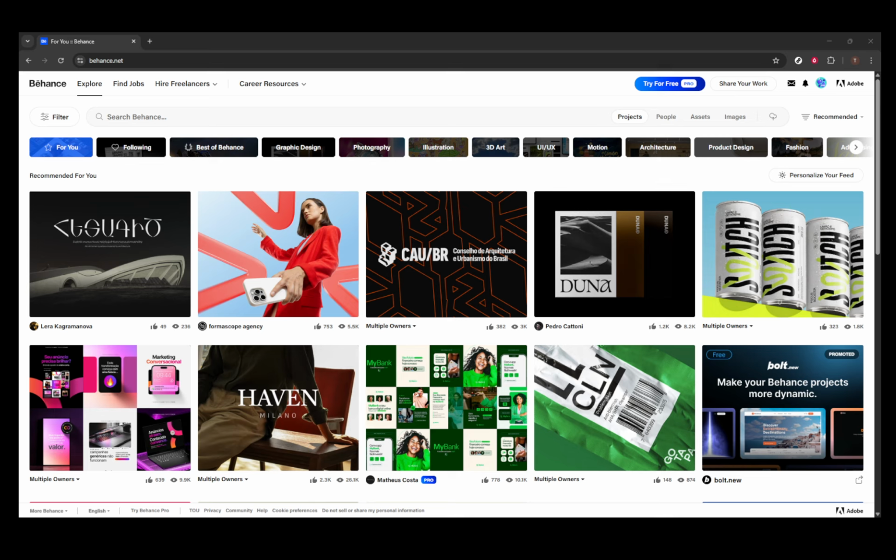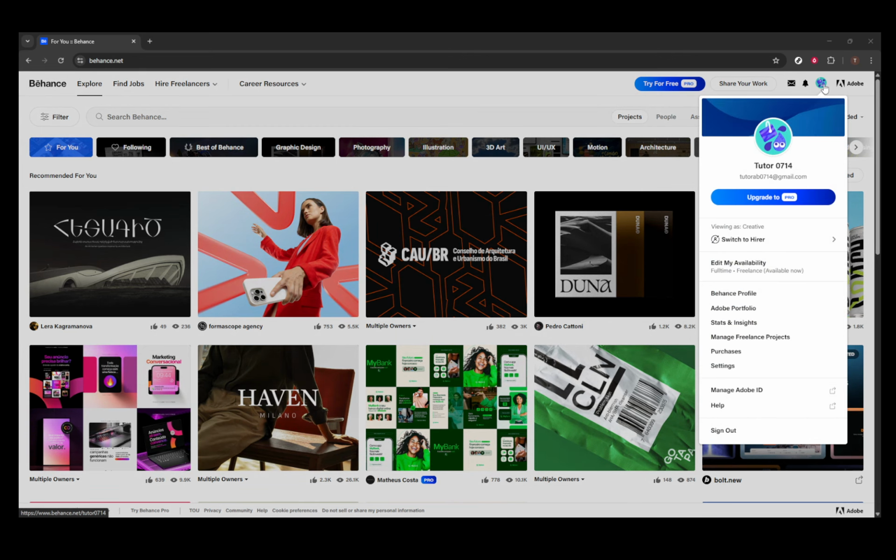First, you'll want to log into your Behance account, if you're not logged in already. Once you're on the home page, direct your attention to the top right corner of the screen. There, you'll see your avatar or profile picture. Click on it. This will open a small drop-down menu with several options. From this menu, look for the Settings option, then click on it. This will take you to your account settings page.